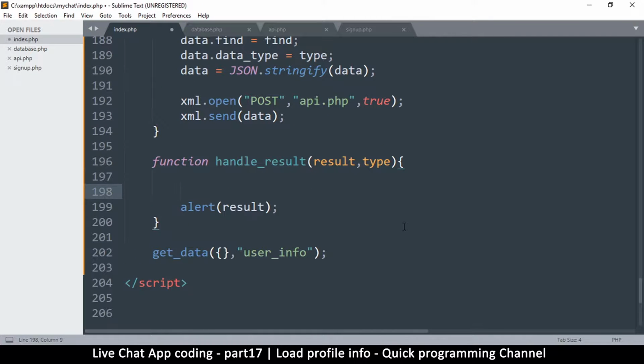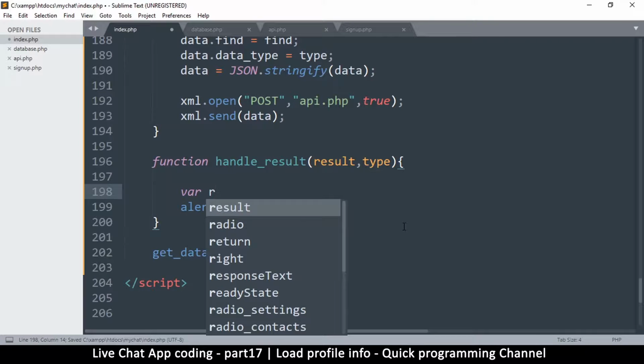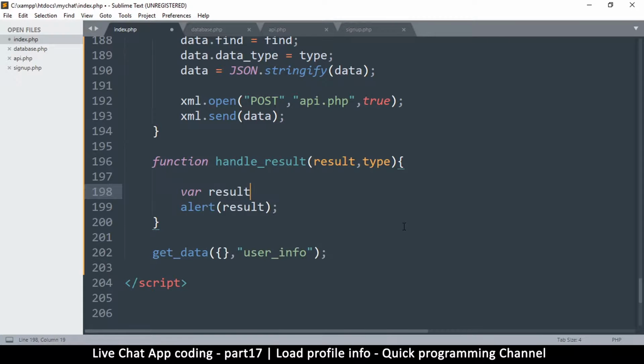So when I come back here to the index page, and this is the handle result, what I will do is I'm going to check, first of all, let me convert it back to an object. So I'm going to say var result, I can use result itself. Result is equal to JSON dot parse, let me change it to object, that's shorter. So var object is equal to JSON parse object.